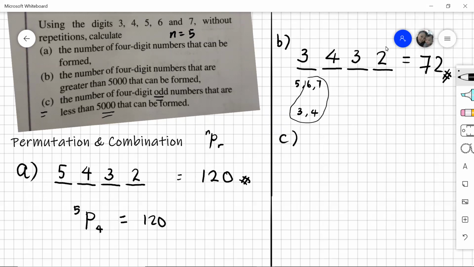Now for part C, the number of 4-digit odd numbers that are less than 5,000. Same thing, less than 5,000, that means we can fill in with 3 or 4. Because over here we have 2 conditions, and different conditions will decide what number is to be filled in at the back, we have to separate it into 2 cases for the 4 empty spaces: either we start with 3 or we start with 4.